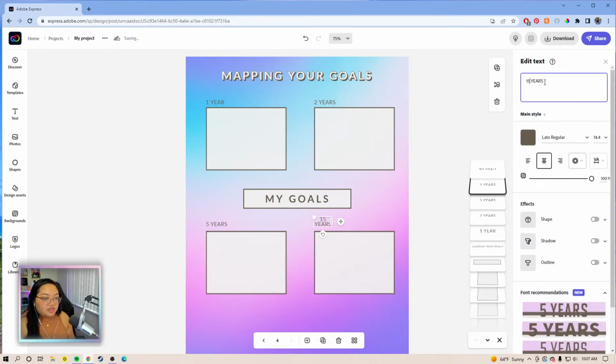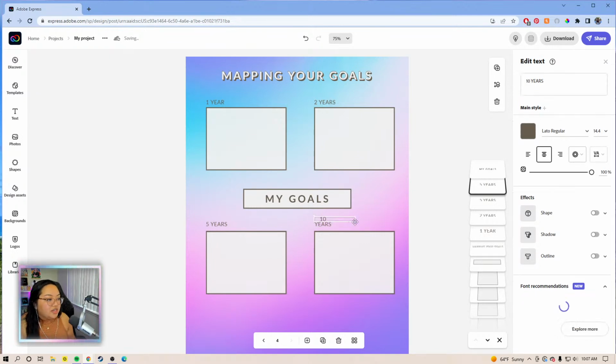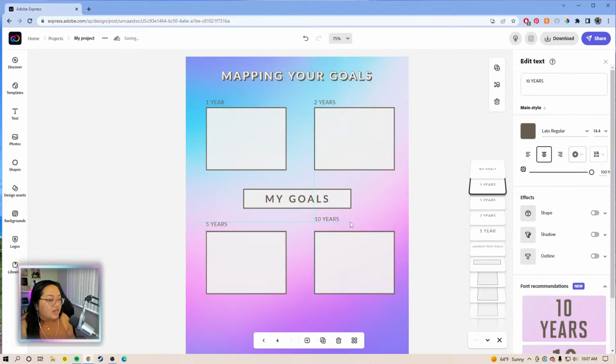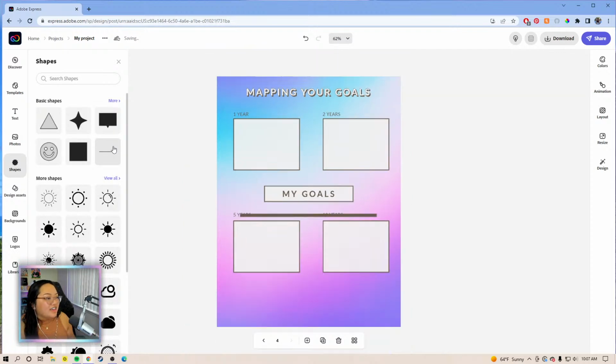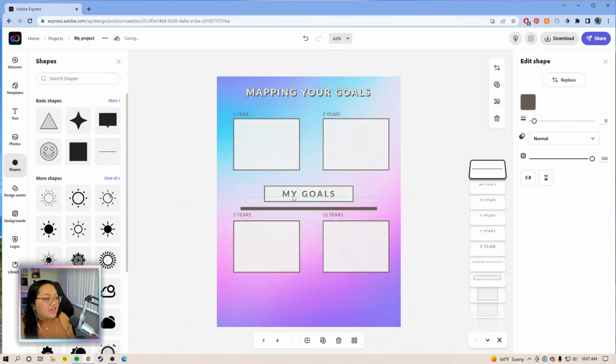And then make this 10 years. Stretch out the box again so it's all on one line. And then we're going to bring it down. There you go. And then I want to add the little stem thingies. So we're going to go back into shapes. We're going to pick the line tool. And then we are going to make this size 4 so it matches the thickness of the other boxes.